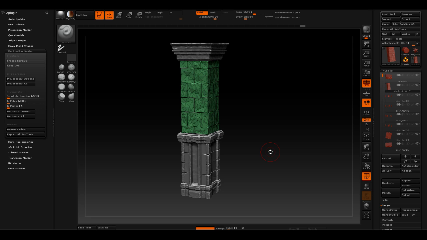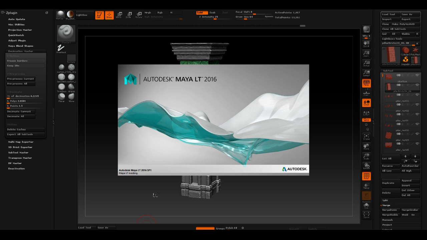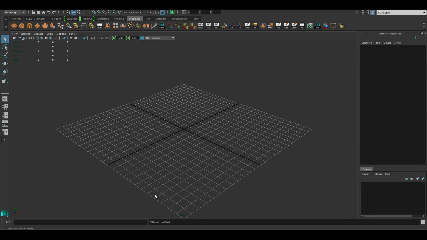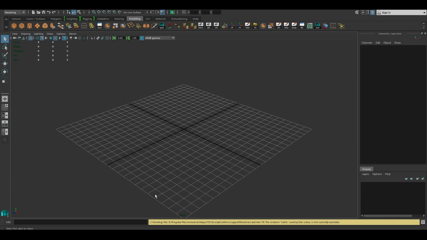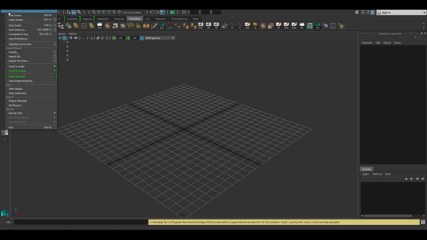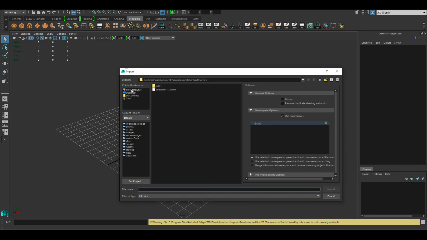Now one thing to remember is, let me start up Maya, I'm going to explain the next step real quick. One thing to remember when baking normal maps is that position is very important. What I mean by that is, when I built the original base mesh inside Maya and imported it into ZBrush, it remembers the position inside of Maya. And so when I import it back into Maya now, we'll go to import.